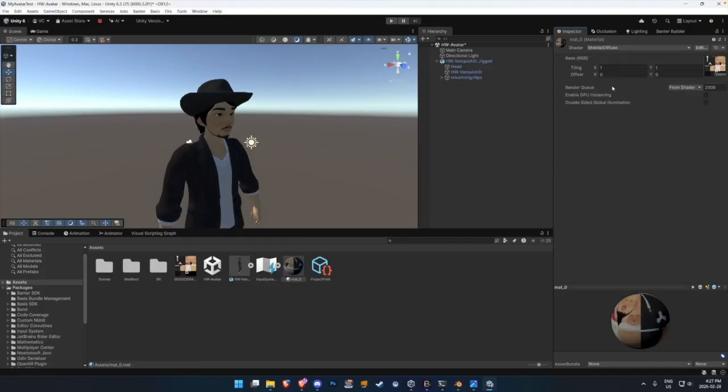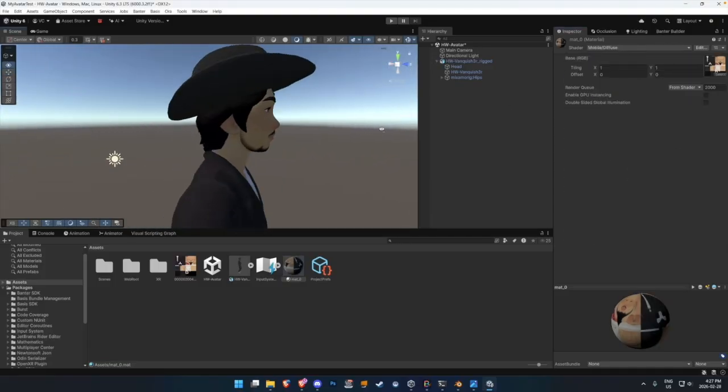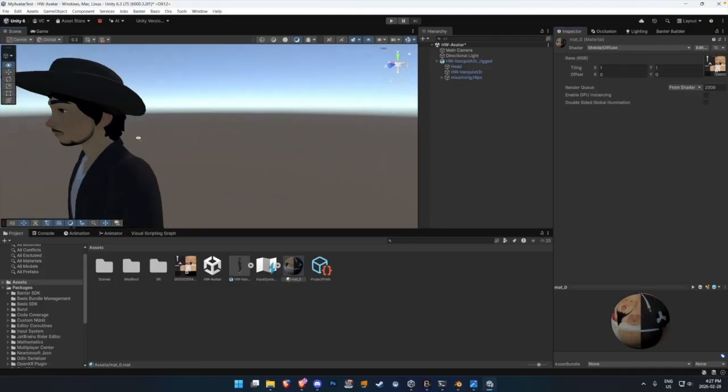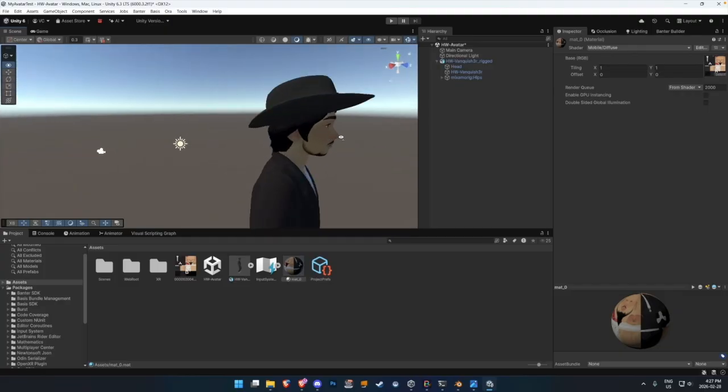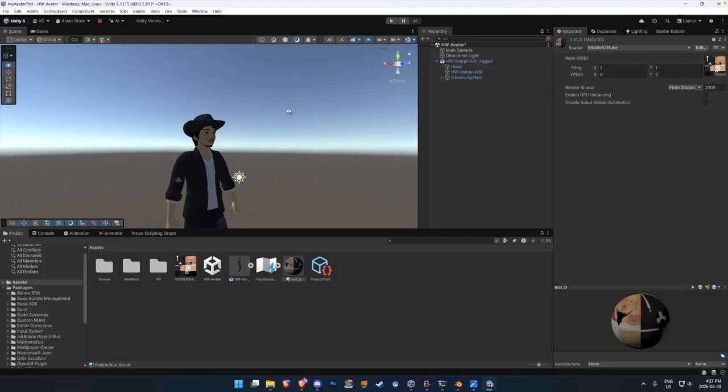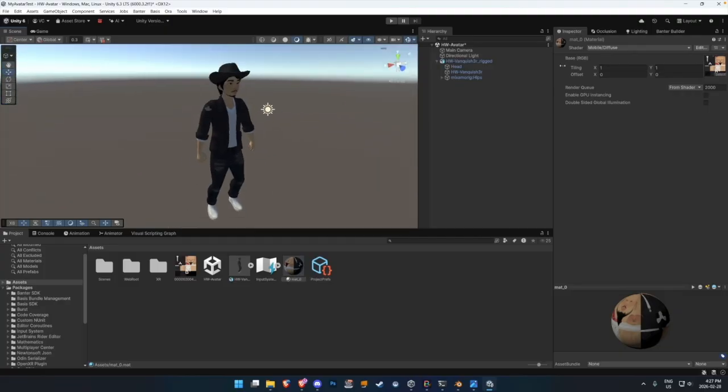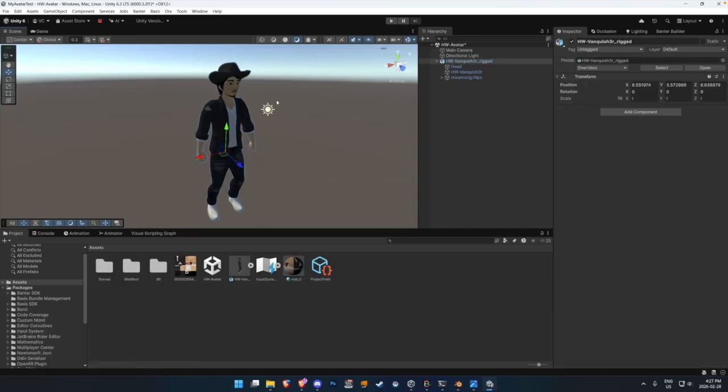Okay, so from here, I do not really like how shiny it is. You could always adjust the smoothness and all that. If you want to make it very optimized for Quest users, you could always go to mobile, diffuse, and now basically it just removes any reflection or stuff like that. So for this one, I'll just keep it like this, using mobile diffuse.